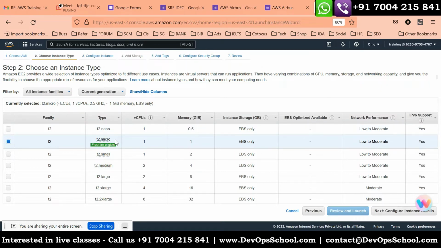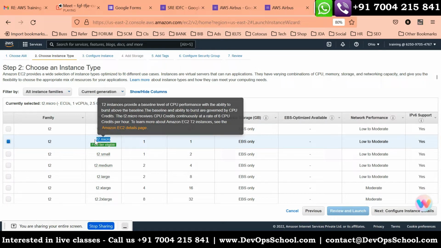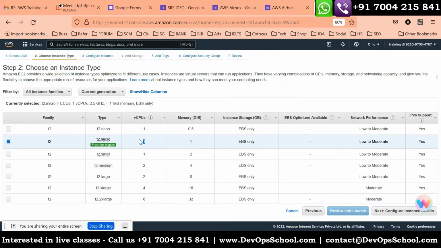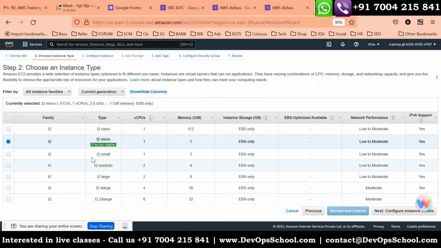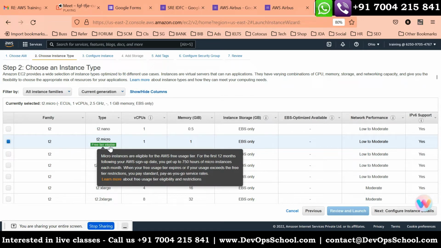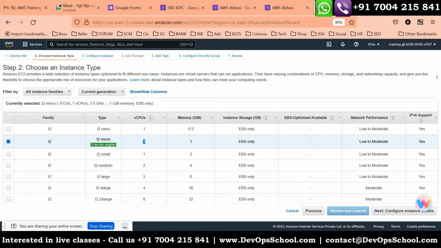Now here it is free tier eligible. Let me tell you, my account is very old, almost 12 years. But yes, if you have a free trial account and within 1 year, this is free for you. This one CPU, 1 GB RAM is free for you. Whatever is free, you will see this free tier label. Will you remember this? So here you should go for free tier and select this one or this one.